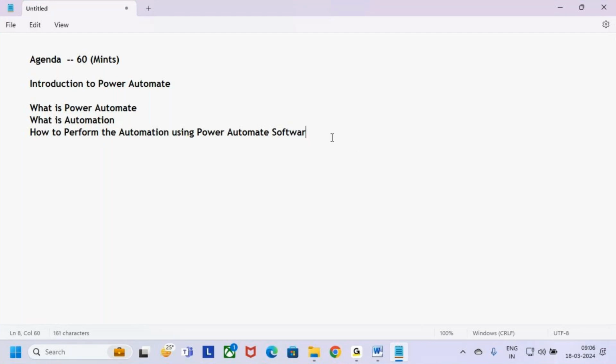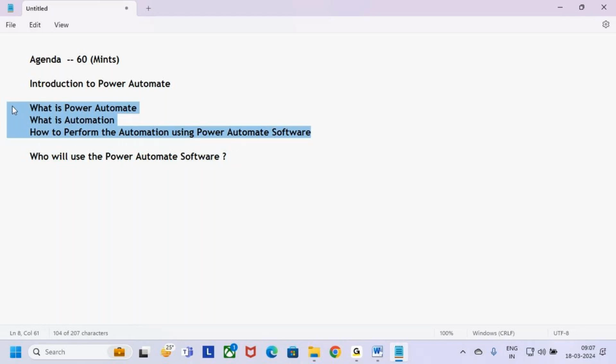Along with these 3 points, we'll try to understand one more point: who will use the Power Automate software. So first let me discuss who will use this Power Automate software, guys. And then we'll discuss what is automation, what is meant by Power Automate, and how to perform the automations using the Power Automate software. First of all, try to understand who will use the Power Automate.